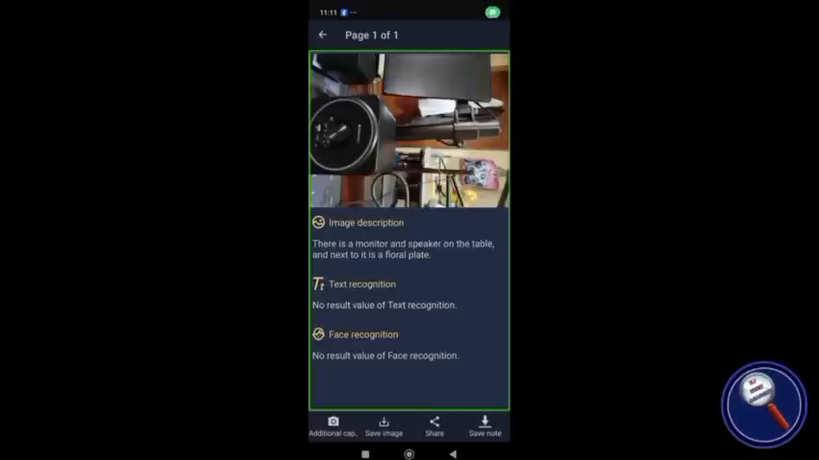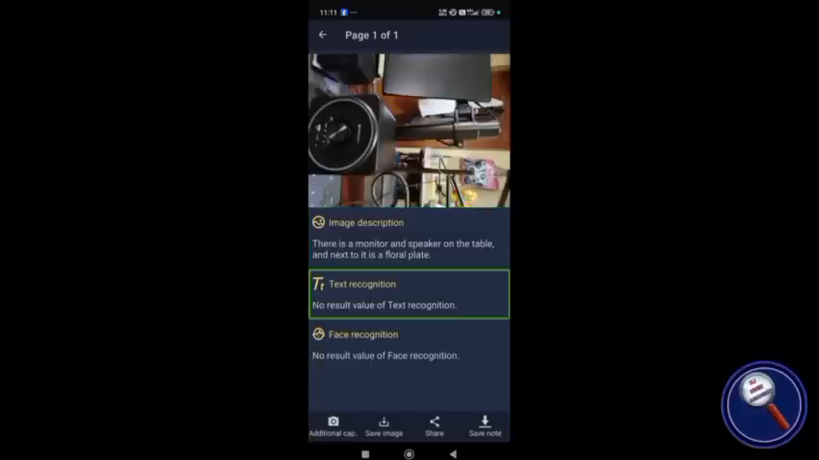There is a monitor and speaker on the table, and next to it is a floral plate. Image description. Text recognition, no result. Okay, it is saying that there is no result, which means I currently do not have any text in my images. If you have any text in your images, you can definitely get it.